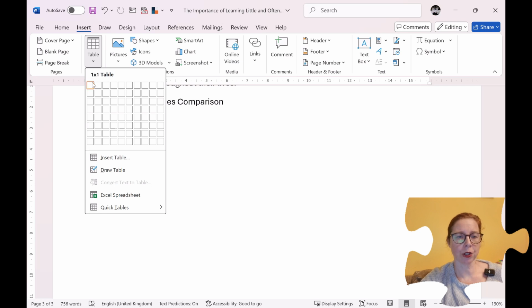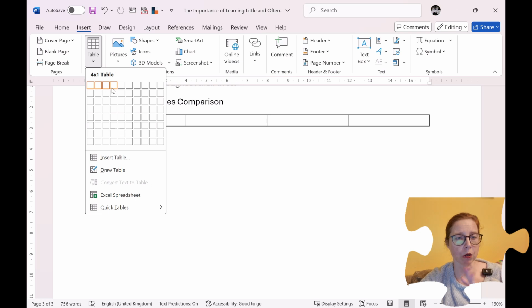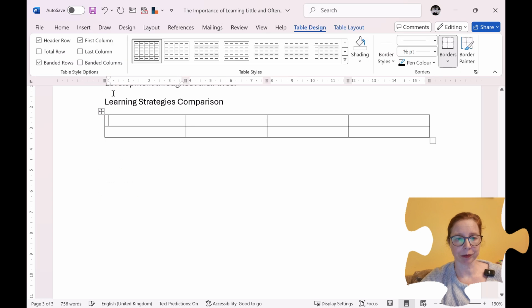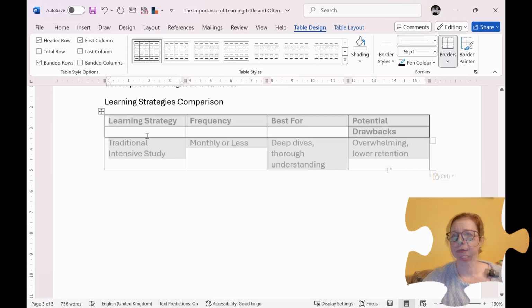You pause across the number of columns and rows. So columns go across, rows go down, and it tells you exactly what it's going to do. In this case, it's a 4x2 table. And you can see it's creating it behind me. Then I click and it's created. Okay, I'm just going to put in some text.